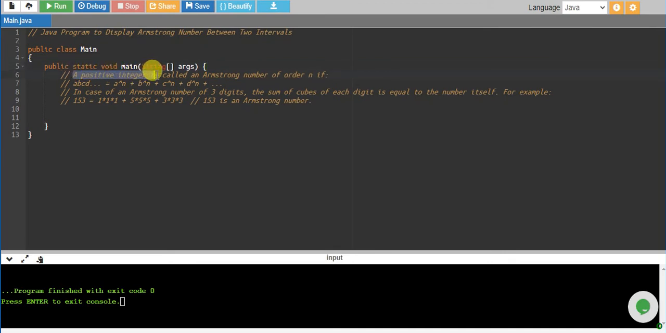A positive integer is called an Armstrong number of order n. Order means the number of digits in the number. If a, b, c, d, and so on are the digits, the sum of every digit raised to the power of its order should equal the number. So for example, if we have a four-digit number a, b, c, d, then a power 4 plus b power 4 plus c power 4 plus d power 4, because we have a four-digit number. So if you have an n-digit number, every digit power n, and all of their sum should be equal to the number itself. And if it is, the number is an Armstrong number, otherwise it's not.